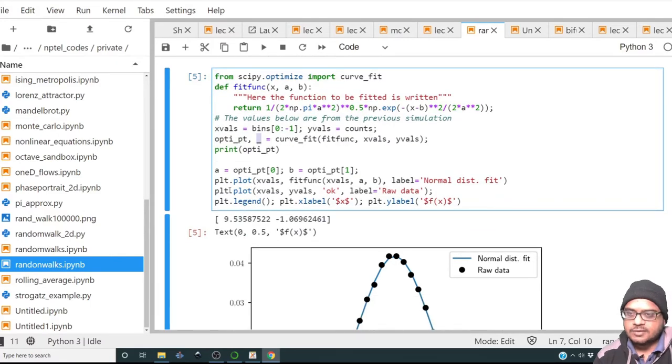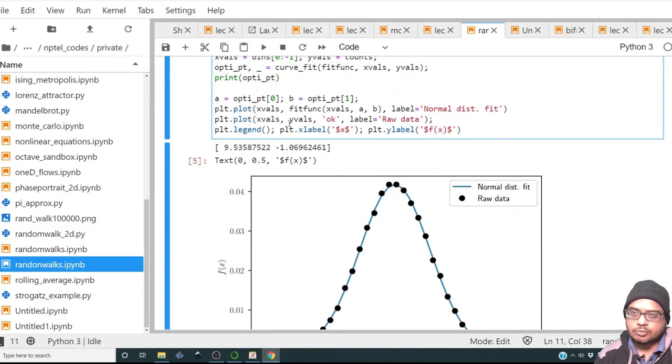Once we have that, we can use the same function, but now we pass the output of the curve_fit function as the two parameters. So over here I'm assigning a as output 0 of the curve_fit function, while I'm assigning b as the second value of the output. Once I do that, I plot it and give it a label, and I also plot the raw data. After a lot of iterations, or when you move ahead in time significantly, you will see that the distribution of locations does satisfy the normal distribution.